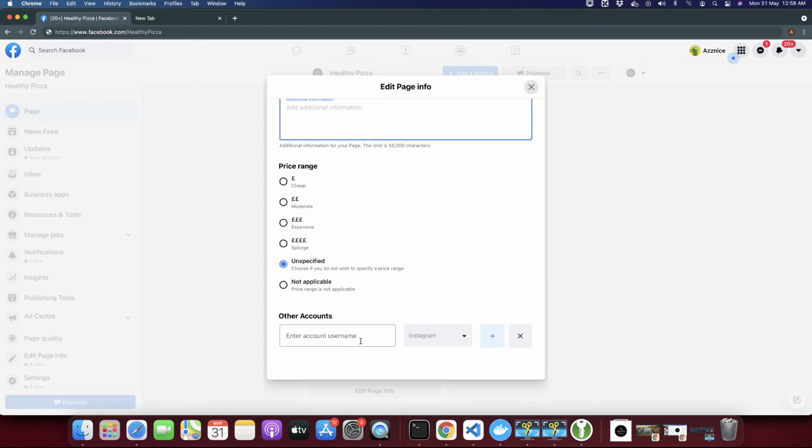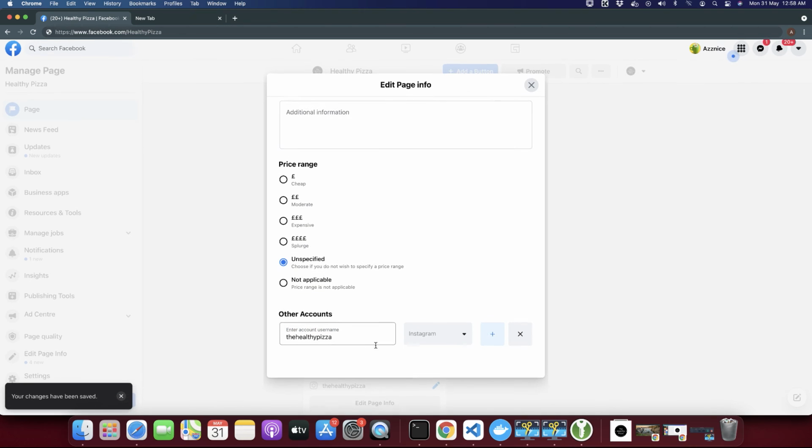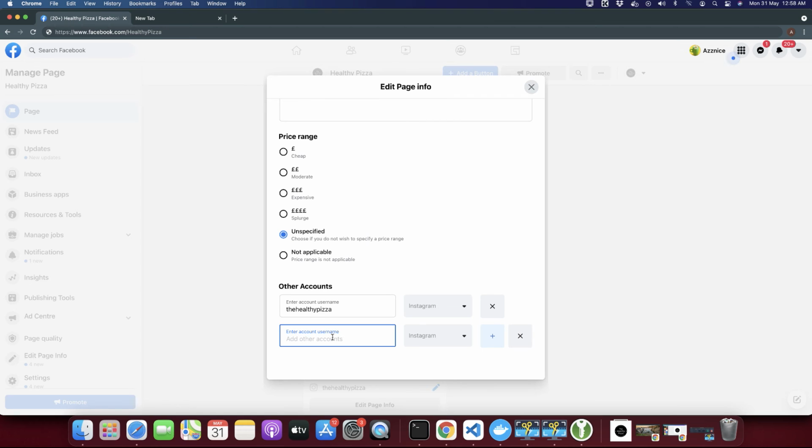And here, this is another interesting feature where you can connect your other social accounts. For example, you can select your Instagram, Twitter, Snapchat, YouTube, Twitch, WhatsApp, and a lot of other social networks. So for example, if you have an Instagram account, you can add that username here. And then if you want to add more, click on the plus button, and here you can add your Twitter as well. Similarly you can keep adding more and more social accounts, and in this way people will be able to communicate with you through those social accounts as well.